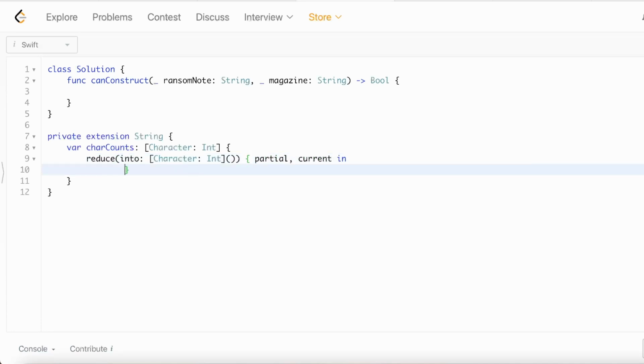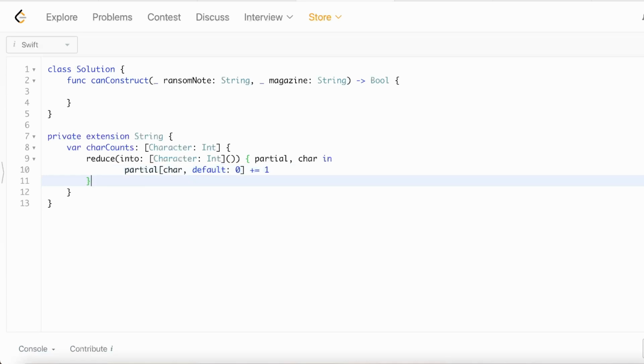Unfortunately in LeetCode, the actual indentation gets kind of messed up when you use reduce into, I've noticed. So I'm just going to kind of fake this. And what we're going to do is in the partial, just as a reminder, when you say partial here, it's referring to what you created in the reduce into. So we're going to say partial current. Maybe I'll rename this to character for clarity. Partial character, we're going to have a default of 0 plus equal to 1. And yes, you could type return here, but it's not required.